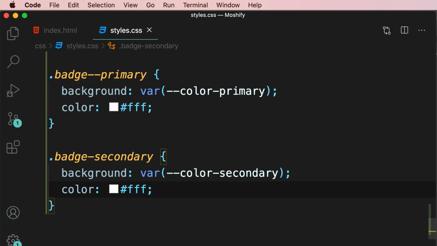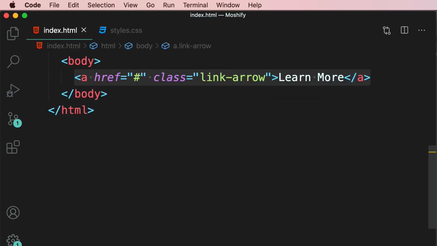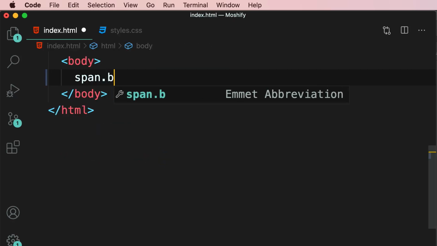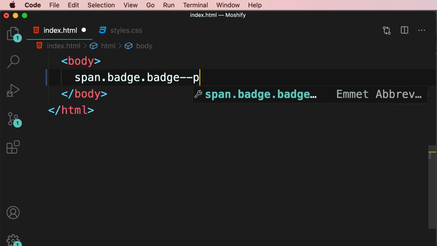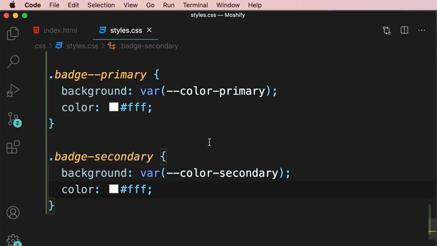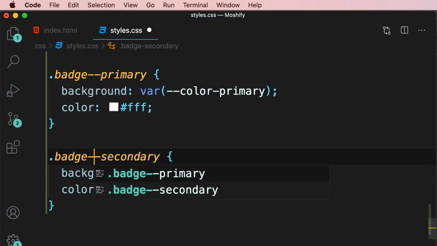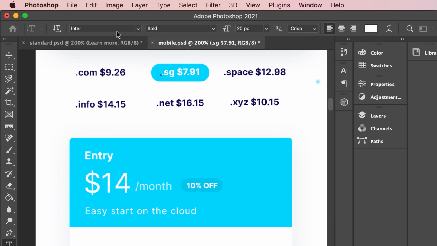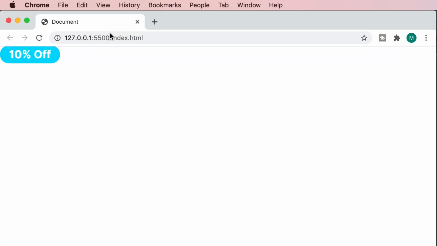Now to test this, let's go back to index.html and add a span with 2 classes, badge and badge--primary. And for the label, we can say 10% off. That's not working. Well, looks like I made a mistake and here I should have used 2 hyphens. Good. Now, one thing that is really off for me here is the weight of the font. So I set the font weight to bold because here we have the bold version of Inter font. But when we see this in the browser, this bold font looks a little bit too thick.